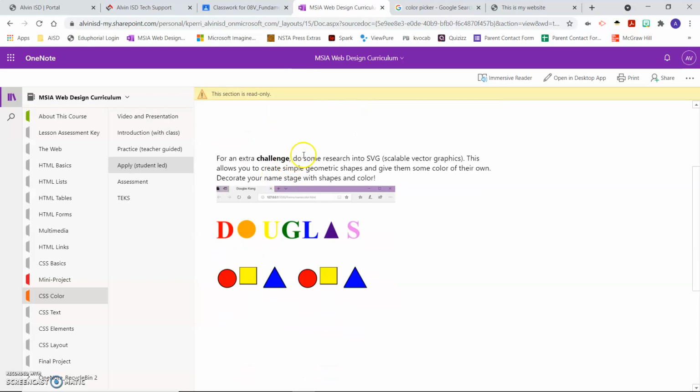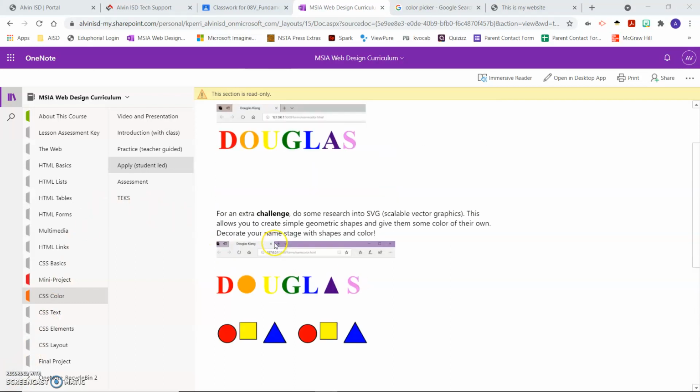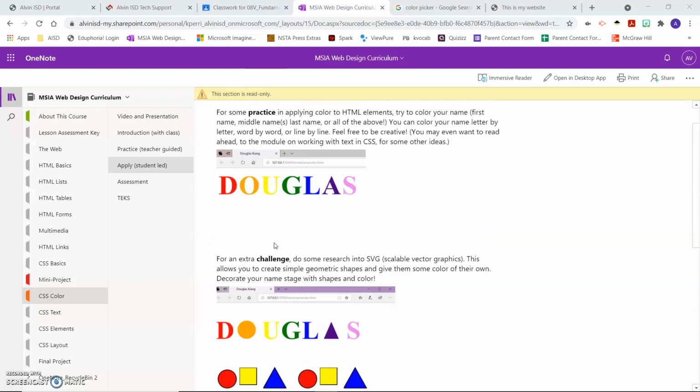For an extra challenge, do some research on SVG, Scalable Vector Graphics, which we did in our multimedia assignment where we made that black rectangle. We can do shapes and add coloring to those shapes. So that is your first assignment.